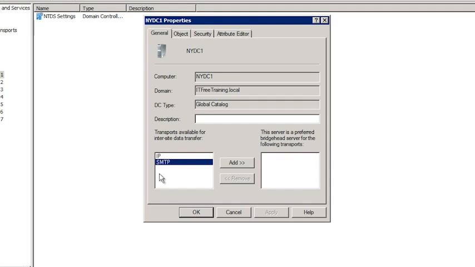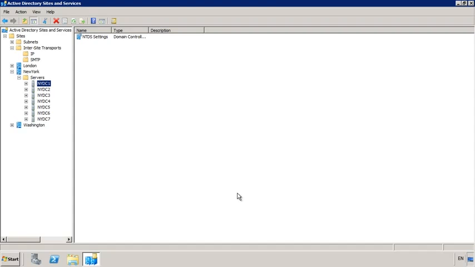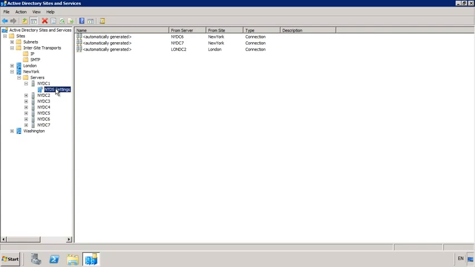By default, the Knowledge Consistency Checker runs every 15 minutes, so I will pause the video and return later to allow it some time to run. Now that the Knowledge Consistency Checker has had some time to run, I will expand down until I see NTDS Settings, which contains the settings for this server.